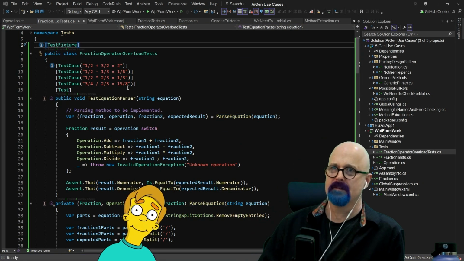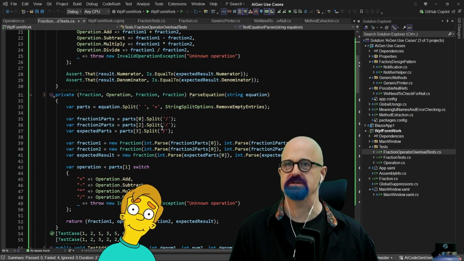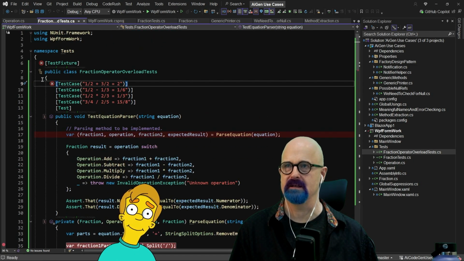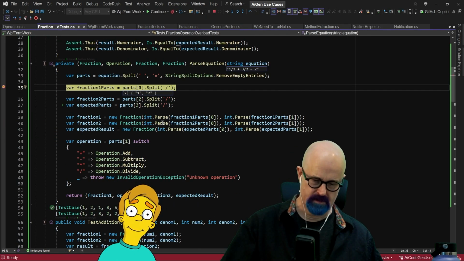Is it going to work? Oh, it did not work. Let's see what's happening. Looks like the problem is in parse equation. So let's set a breakpoint in here and debug it. I'm already slightly concerned about passing in this 2 right here. Let's see what we have.